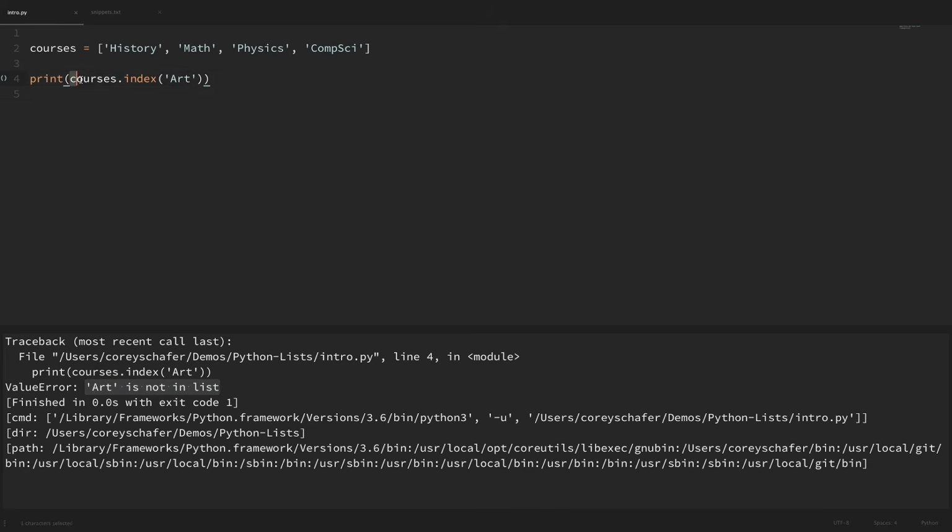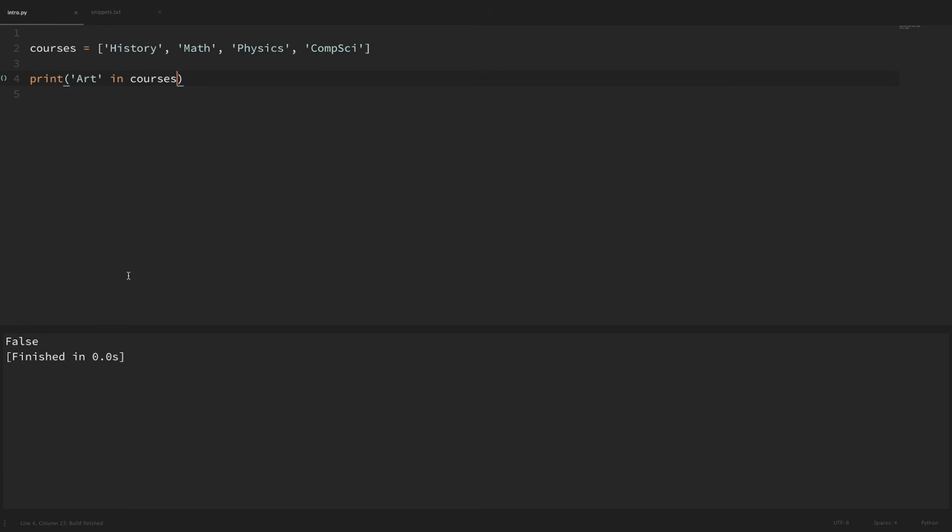Now, if we just wanted to simply check if the value was in our list and simply get back a true or false result, then for this we can use the in operator. So if I wanted to check if art is in our list, then I could say art in courses. If I run that, then we can see that we got false. But if instead we said math in courses and ran that, then that returned true. This is going to be especially useful once we go over the topic of conditionals and if-else statements, and we're going to go over those in a couple of videos.